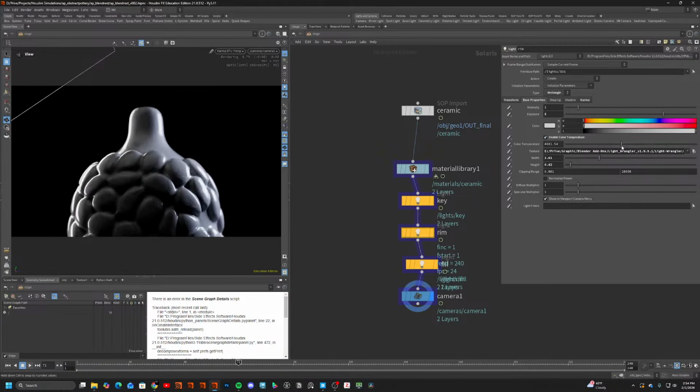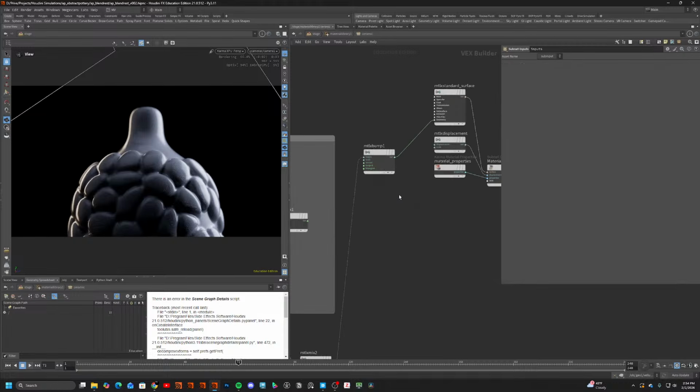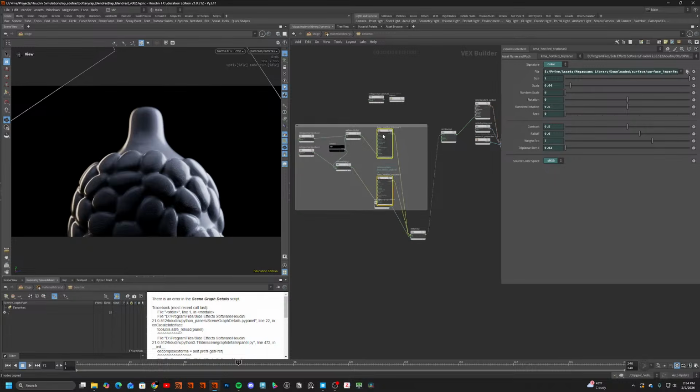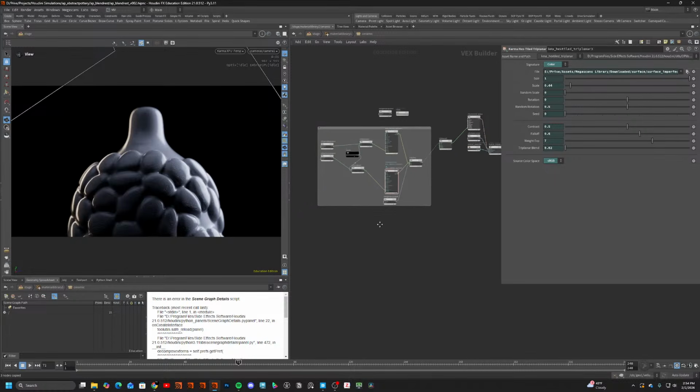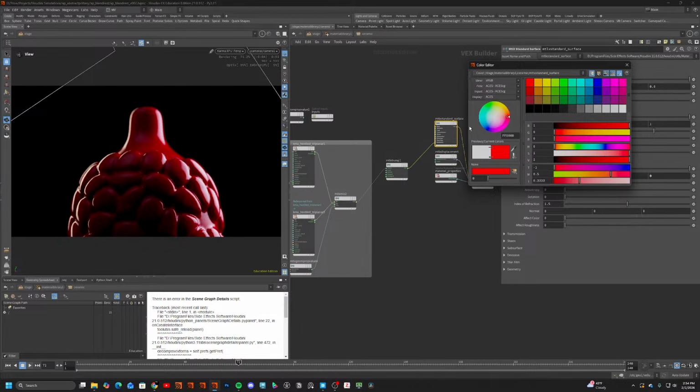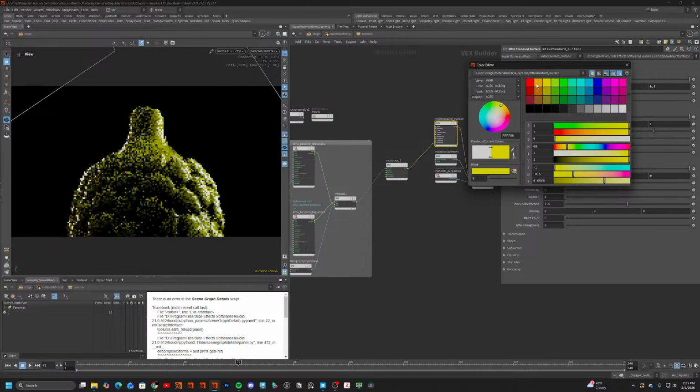Make this cooler, make this a bit warmer. The fill also a bit cooler. This can be a bit lower. The rim can be a bit less strong. Okay, so we have this here. If you then would give our coat a color, bam, we have the type of ceramic stuff.